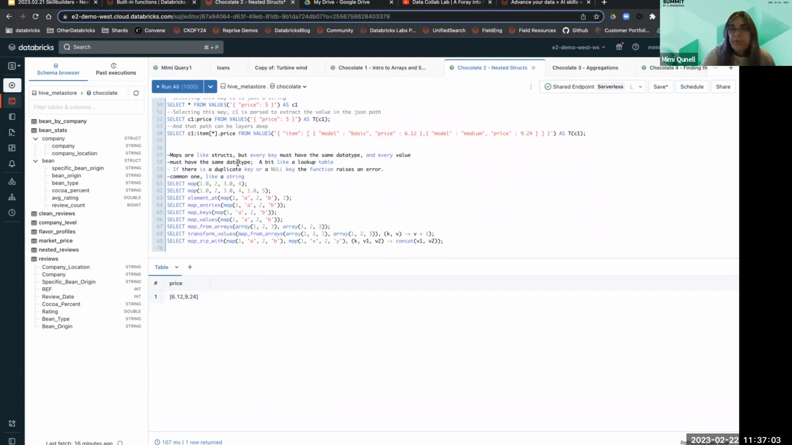Now, maps are like structs, as I said, but every key must have the same data type and every value must have the same data type. It's a little bit like a lookup table. So if you have keys that are A, B, C, and you say, okay, A maps to Czechoslovakia, and B maps to France, and C maps to Mexico. So every time you see A, you want to know what value you should replace it with, or what does it look up to? What does it map to?